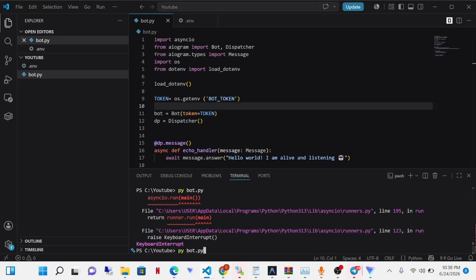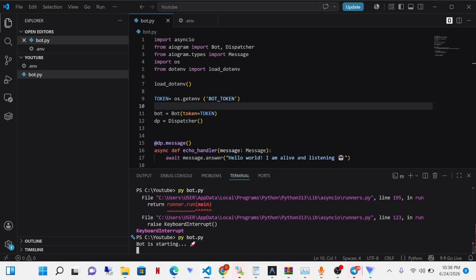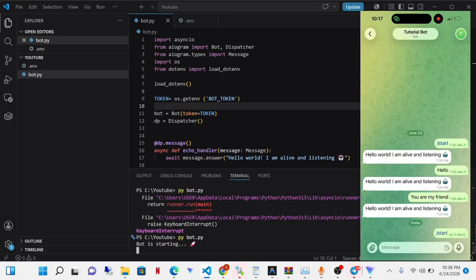So we're going to run the code again, and it should work this time. It's working now, and to make sure it's working, let's check on our Telegram. And you can see it is working.